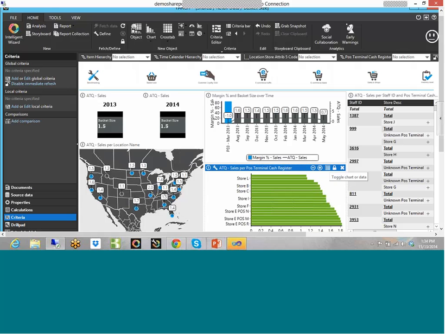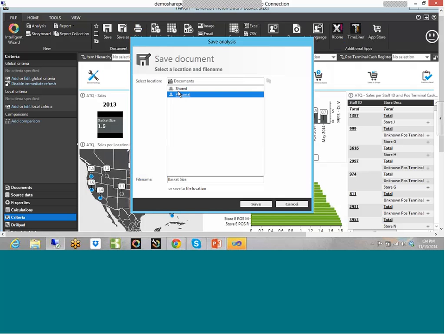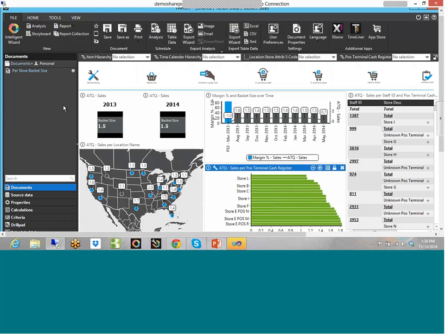I'm going to go up top to my file button, and we're going to save this as, and put it in my personal folder. We are going to call this one per store basket size, and then we're going to click on save. Once this is created, I want Target to build an individualized report for each store manager instead of having someone in IT or one of my analysts waste time doing it, especially if this is going out daily or even weekly.